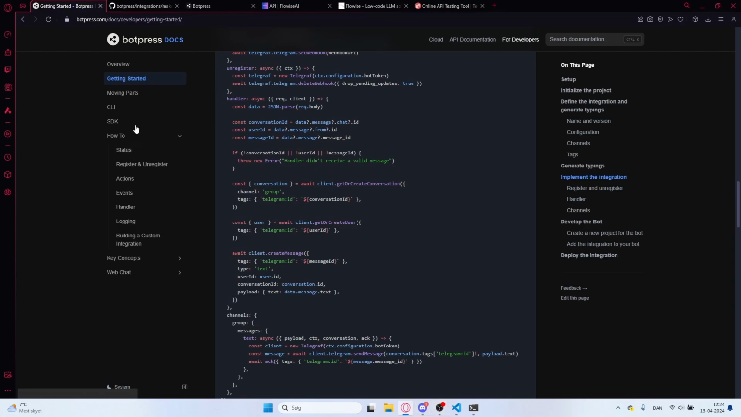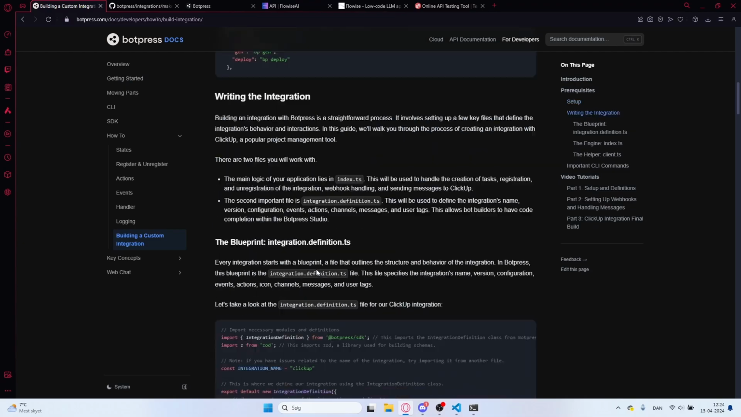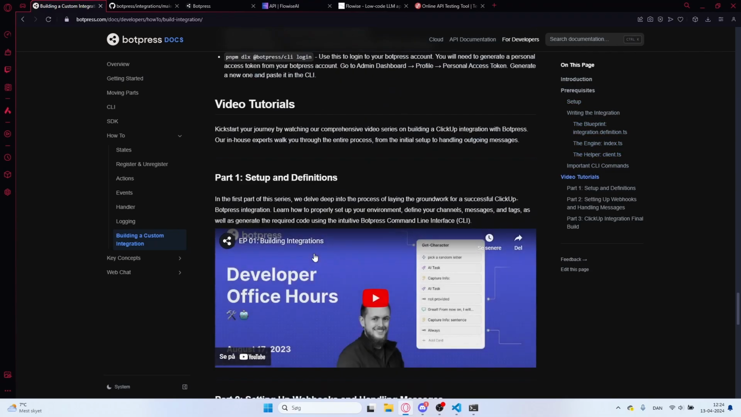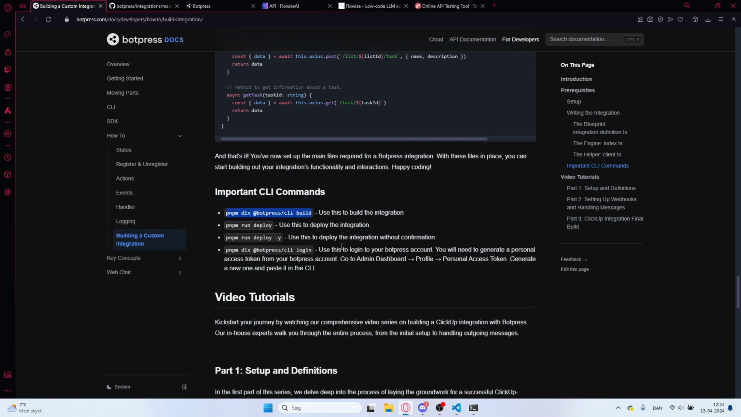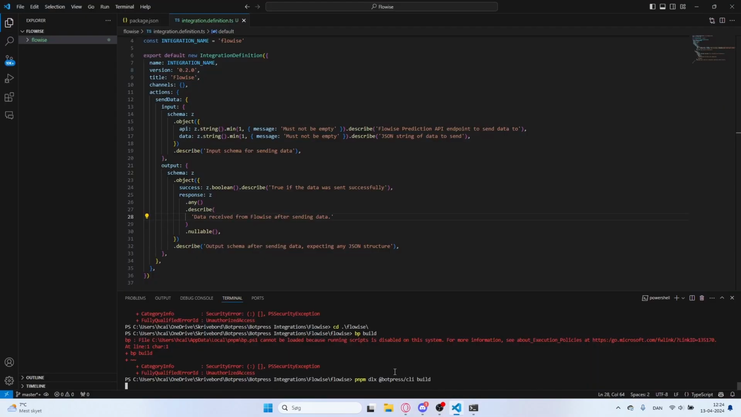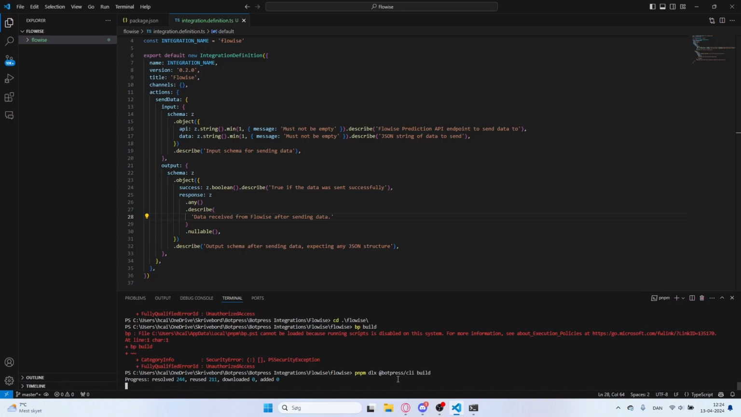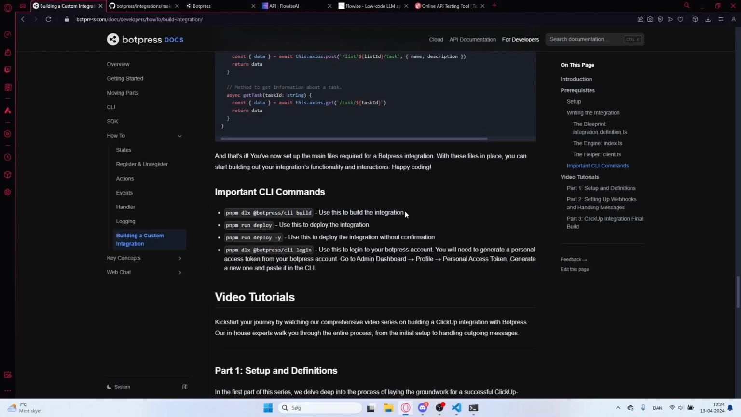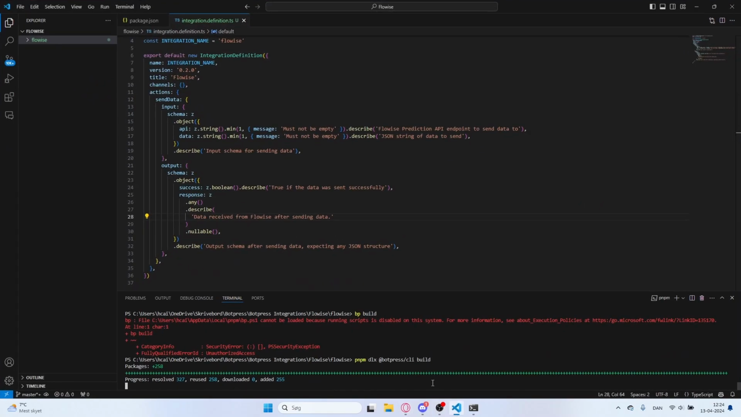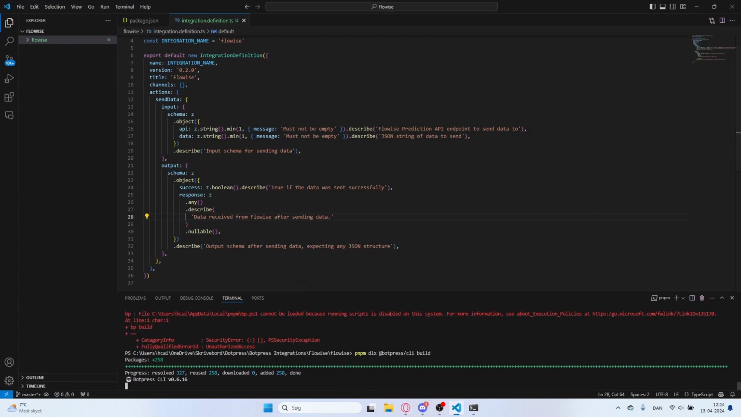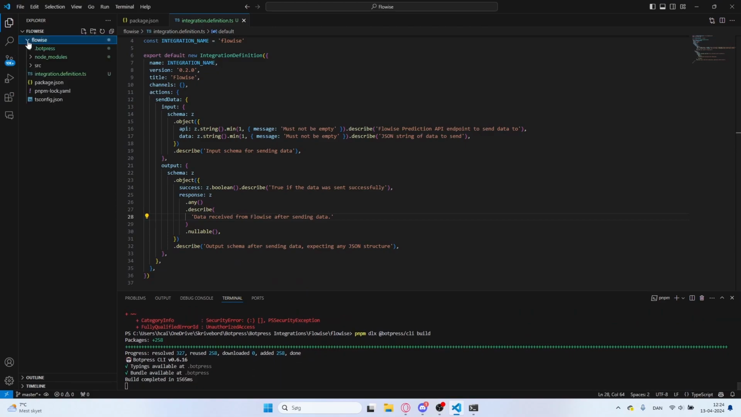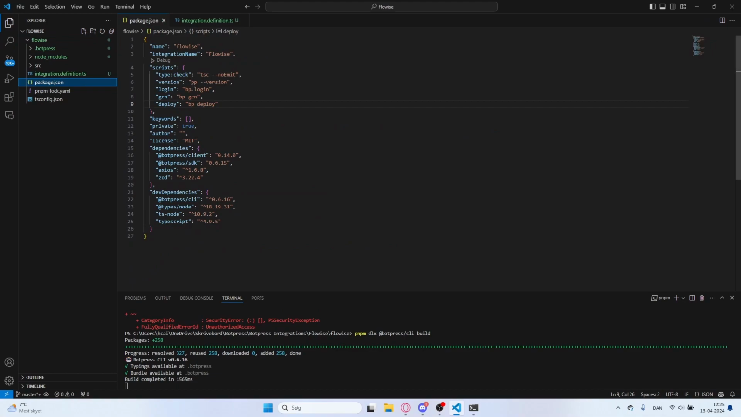Why does it not like that? So let's go and take a look at what it says here. Important CLI commands. Try this instead. So use this to build the integration, yeah. So let's see if it likes that. We should have Flowise package.json, and then, right, we don't have bp build in here. Ah, fair enough. Bit weird we don't, but we can use this instead. So now it built it.